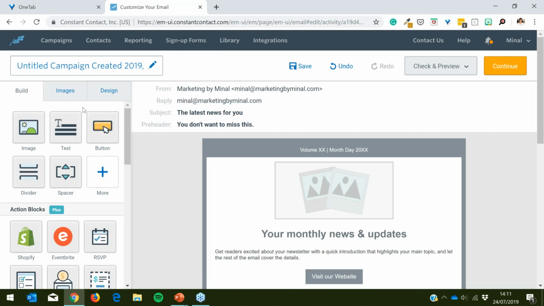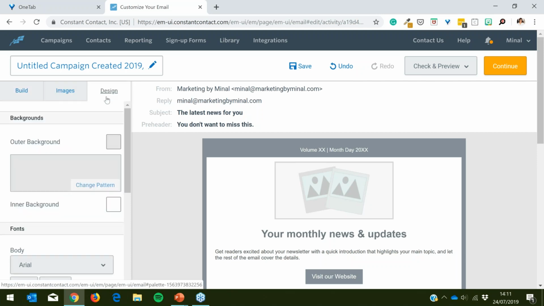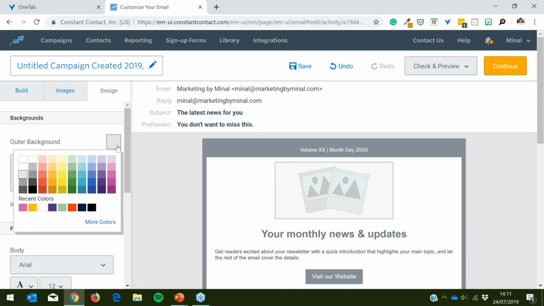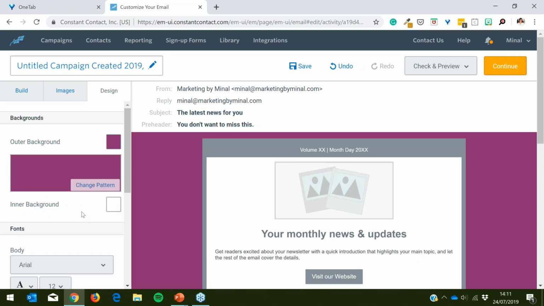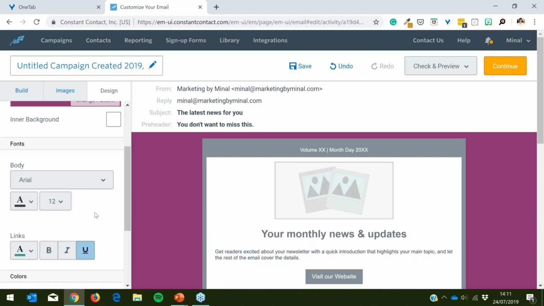So across here on the left, you can see 3 tabs: build, images, and design. So click into the design email, and what I'm going to do first is change the outer background color. Now I'm going to try and get as close to my purple as possible, which that looks like. So that's changed the outer background color. I want to keep the inner background color white. That's this bit here. So the background is white.